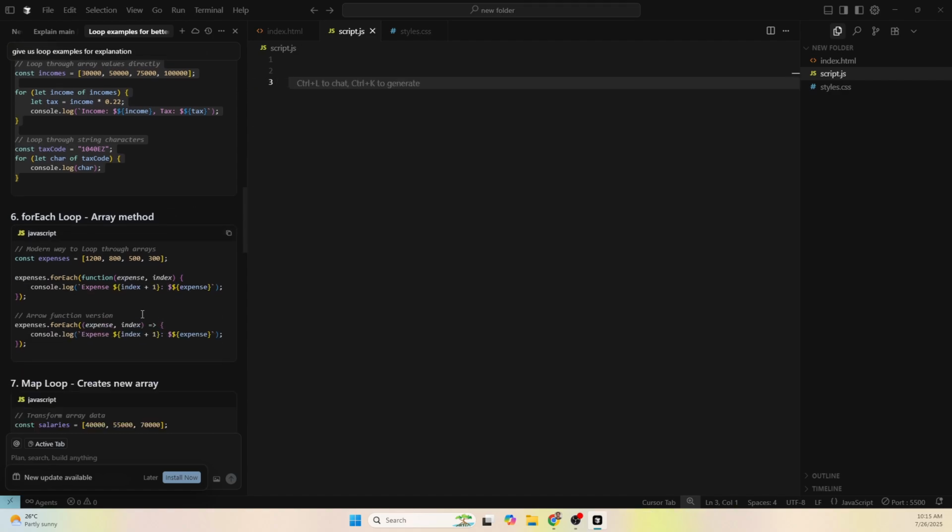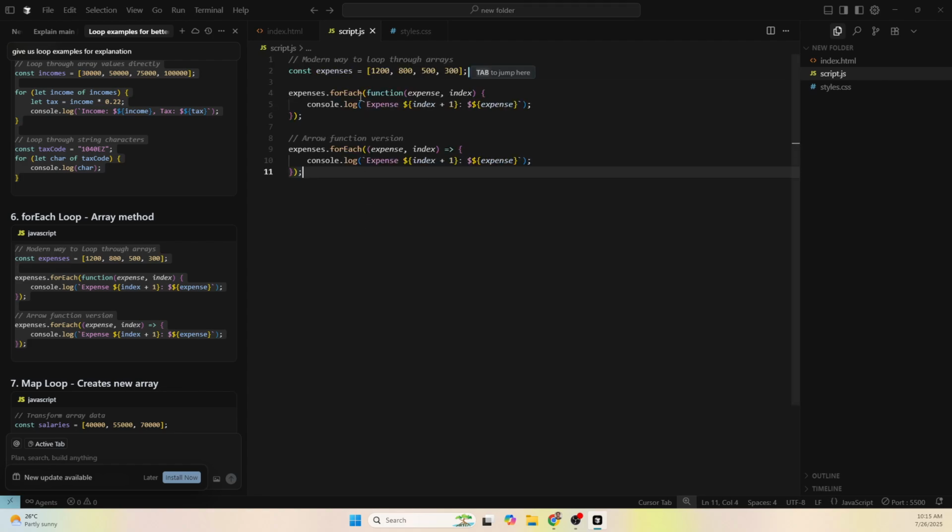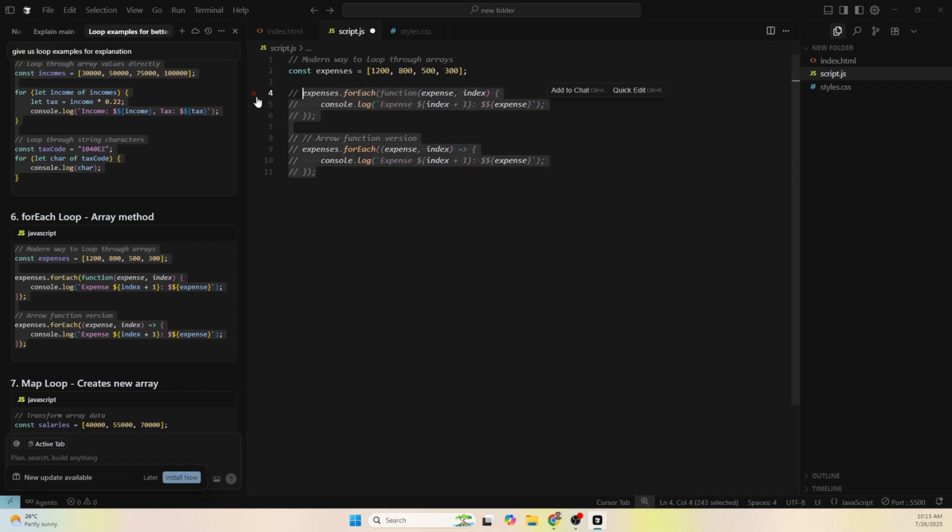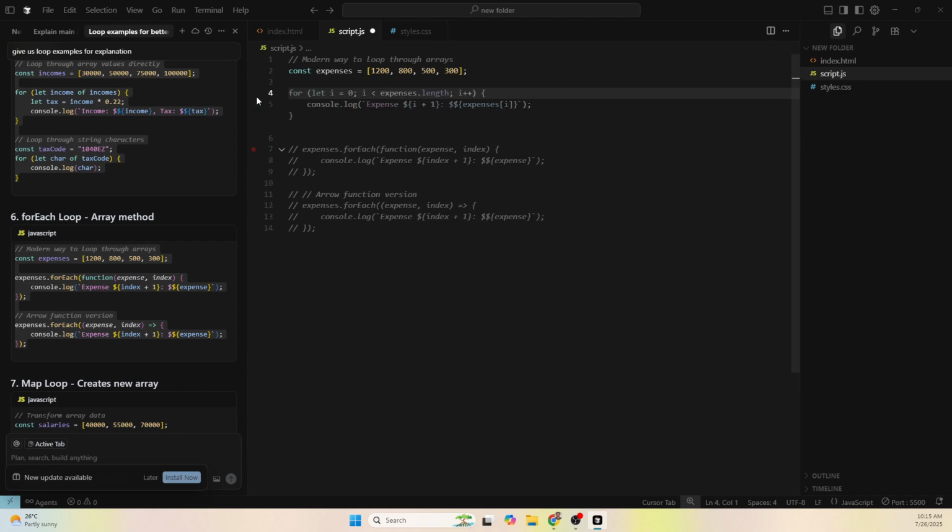What else can we do? Array methods. Is this interesting, to be honest? Okay, this is another type of for loop. Here you see, this is the forEach. And the thing is, let's make it a little bit simpler, just for the beginning.